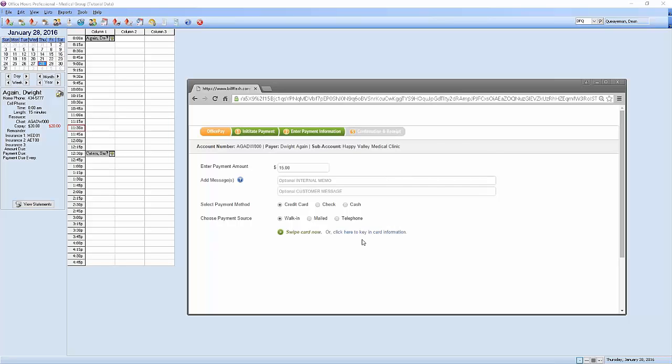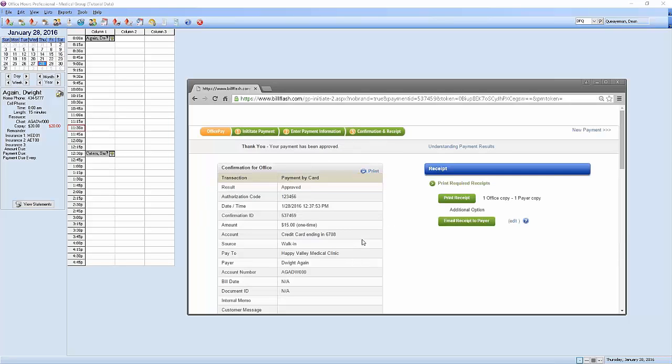It's going to process that card, and it will give me the confirmation ID, so I know that card's been approved. There's my authorization. And then I can print the receipt, or I can email the receipt. Now this is going to happen in several places in your Medisoft. You can do it from charges and payments. You can do it as a deposit. There's a lot of different places that you can actually run a credit card right from the program.